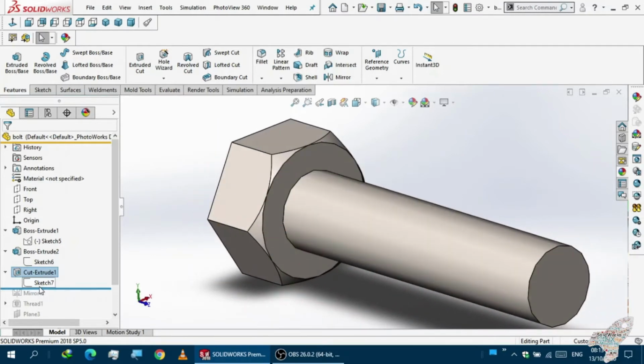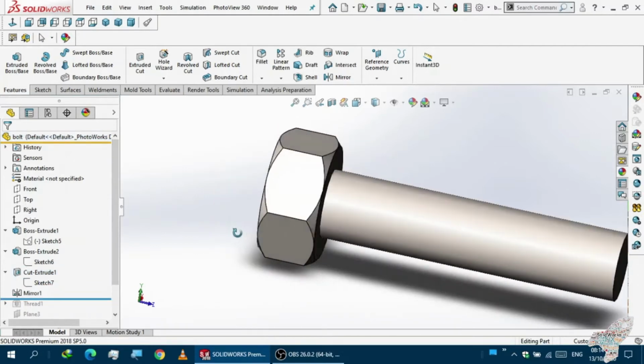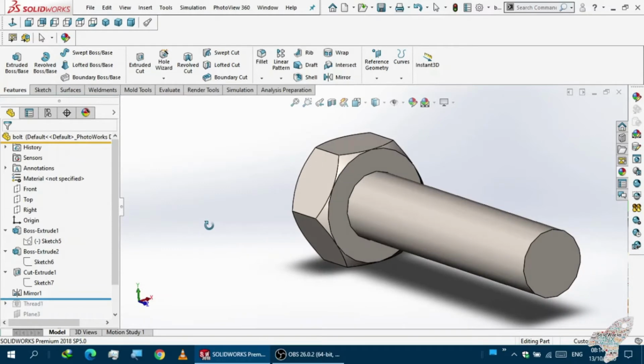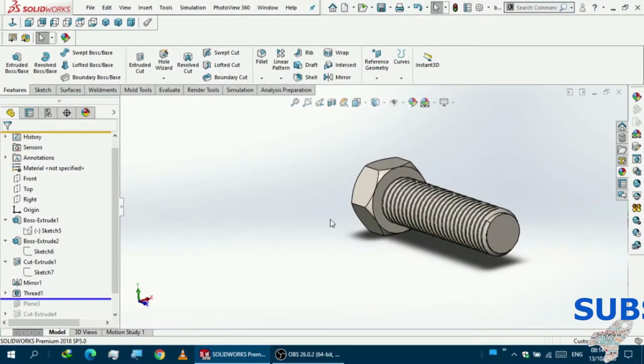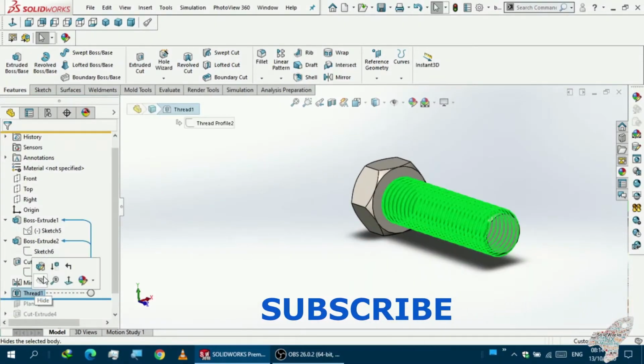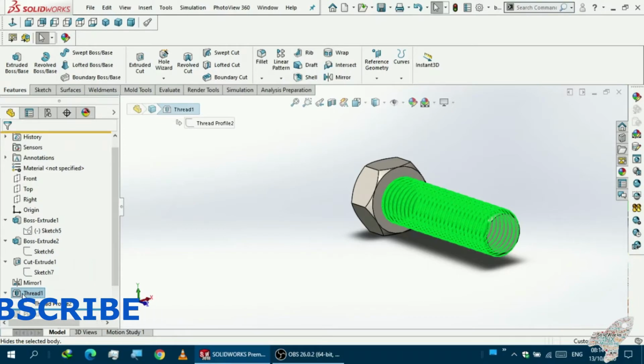After that I'm just mirroring it to equalize my design. After that I'm choosing the thread tool. Thread tool, you can see here.